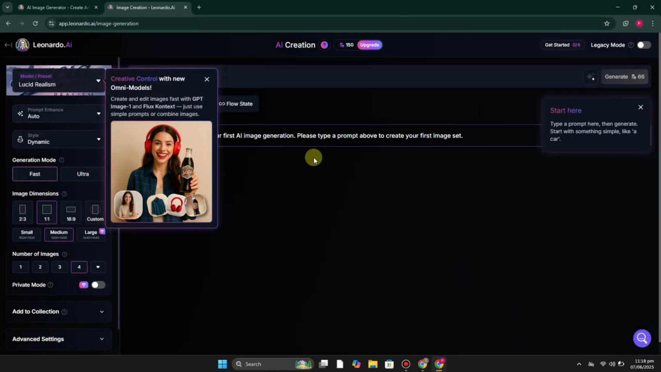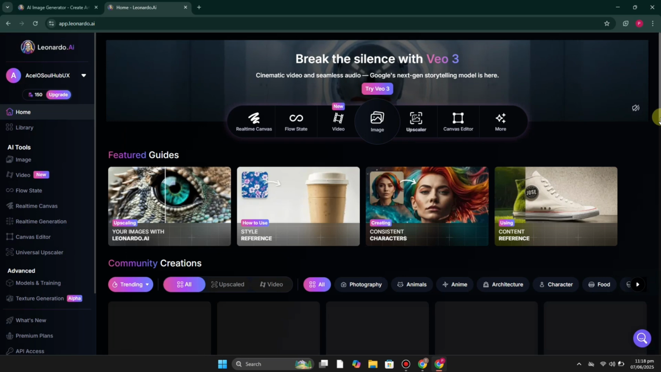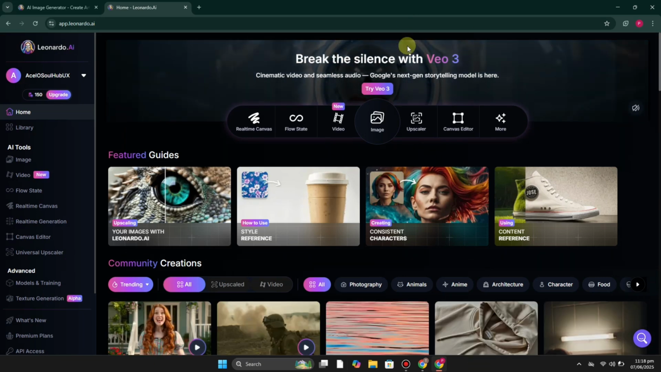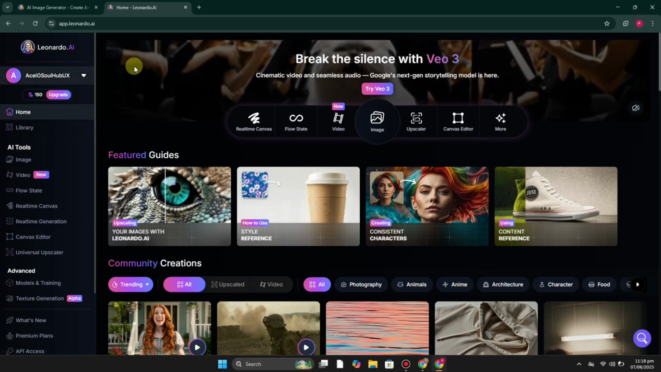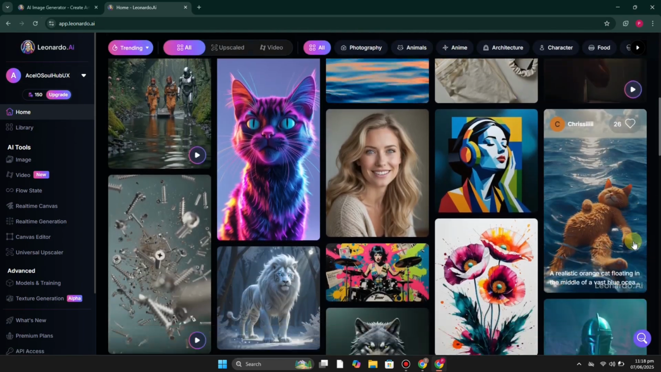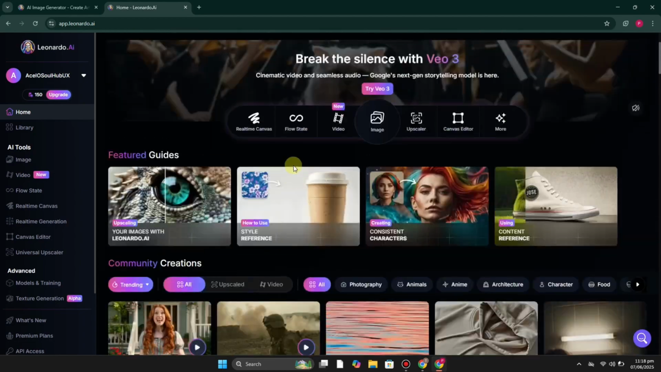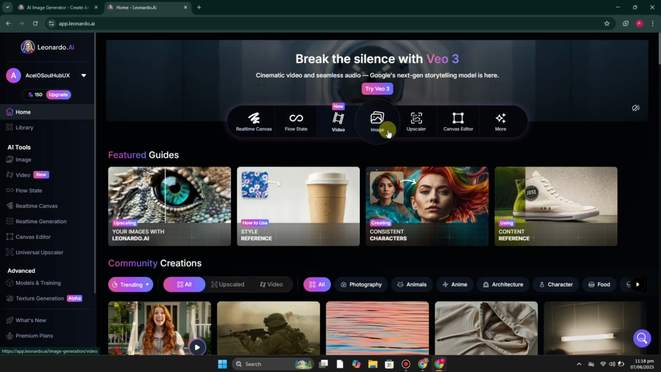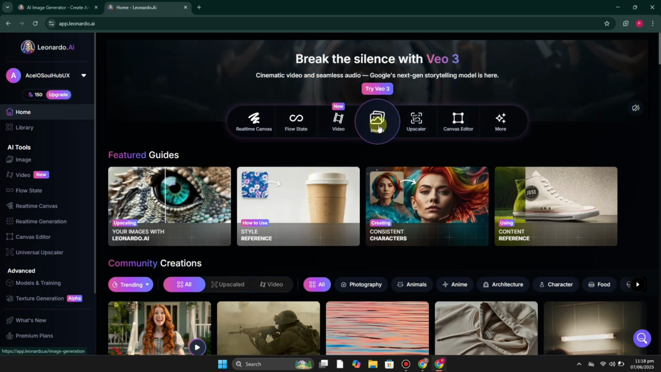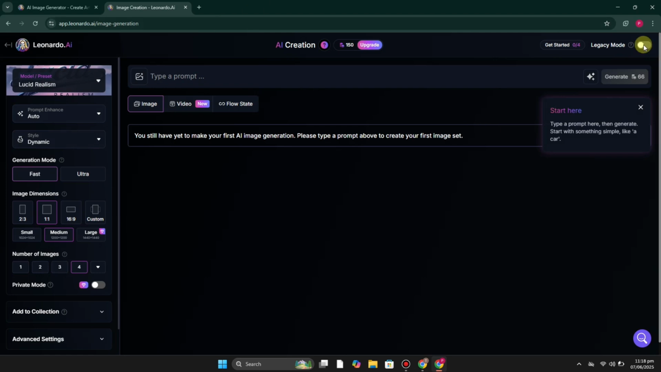Now here you can create the images, but if you want to get to their homepage, then you have to simply click onto this option, which is leonardo.ai, and you will get to their homepage. There we have different sorts of community creations, different tools and other things, so you can get an idea or reference, maybe inspiration, for what you want to create. Once you get there, you can see all these AI tools. From all these options, we have to click onto this image icon. Once you tap onto it, you will get to this page.